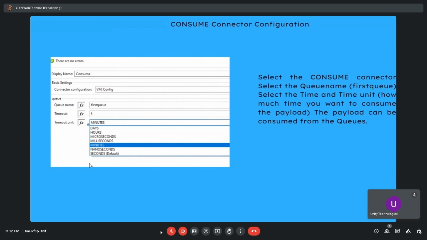So select the time and time unit, and how much time you want to consume the payload. The payload can be consumed from the queues. So that much time only the payload will be retained. And once the timeout is exceeded, we can't see that message in the queue. That will be deleted.